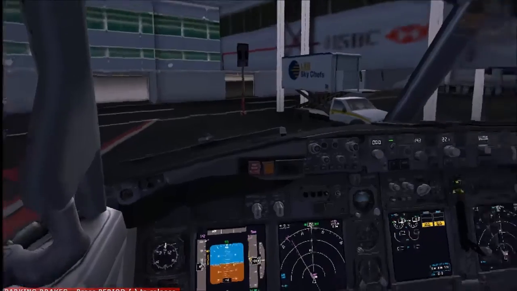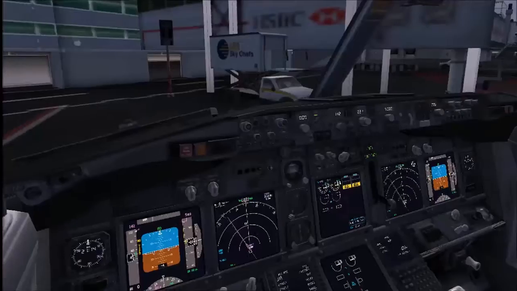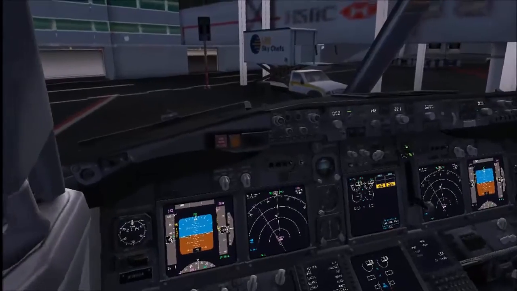Five two seven is clear to Georgetown. Departure. Push start at your discretion, call for taxi. Roger, Delta 2.